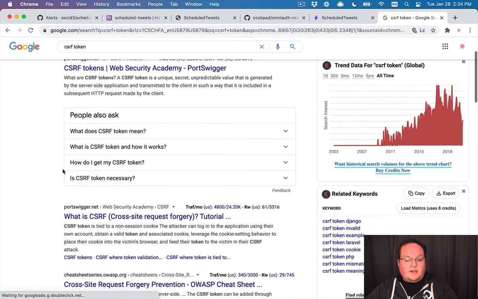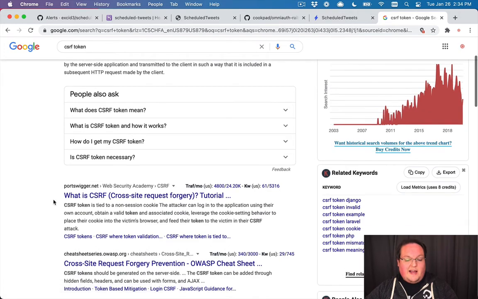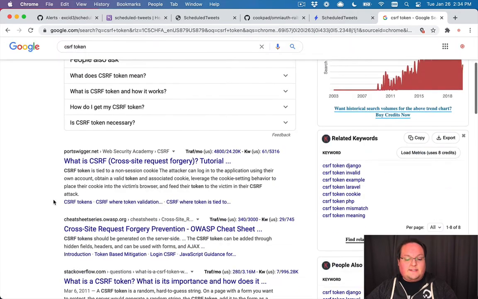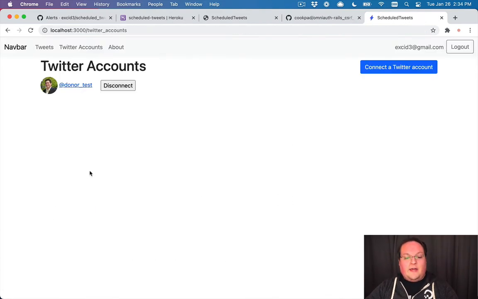There's a lot of documentation on what they are and how they work, but basically it is designed so that JavaScript cannot log you out or connect a Twitter account for you on a service. So if you were on Facebook and they trigger a link or something on a different website, they can't do these cross-site requests for you. That is automatically handled with that token.